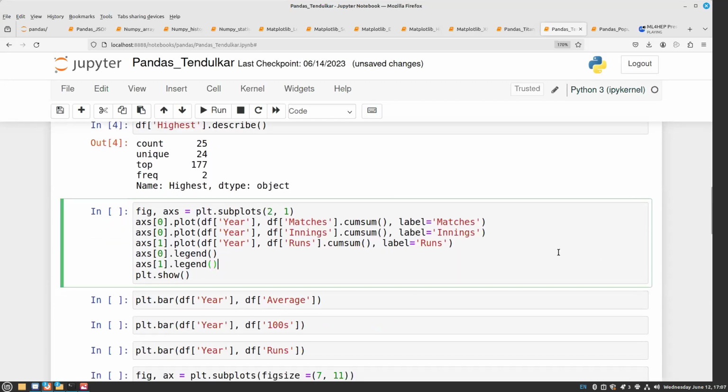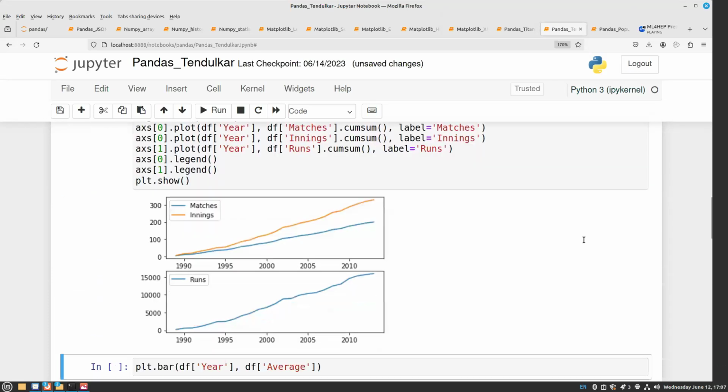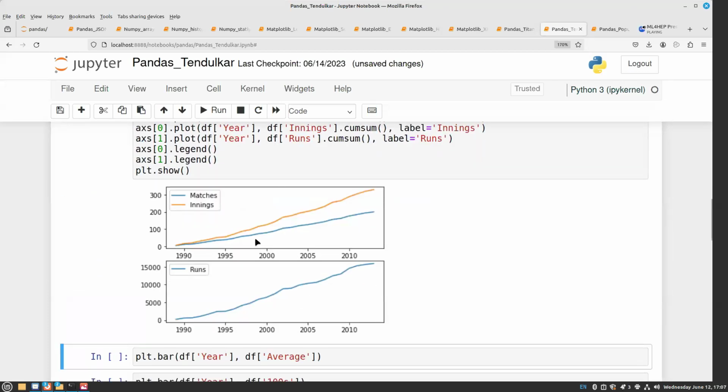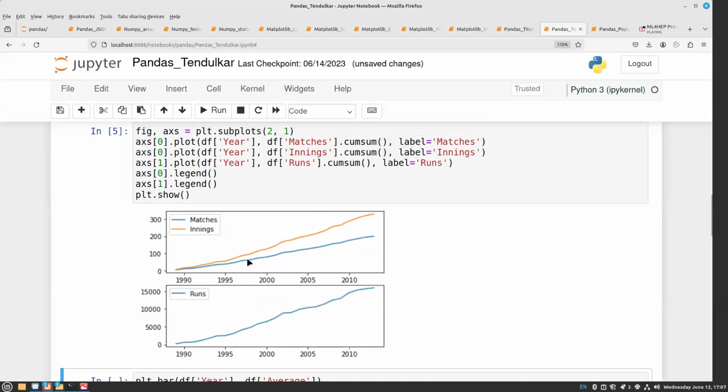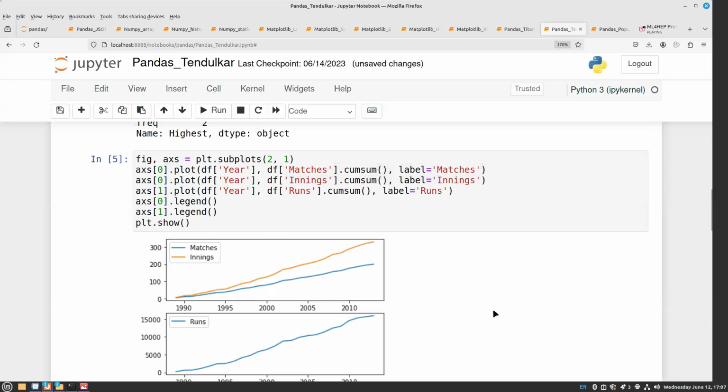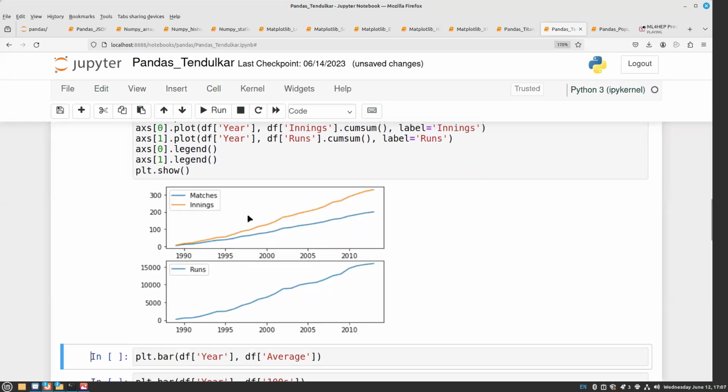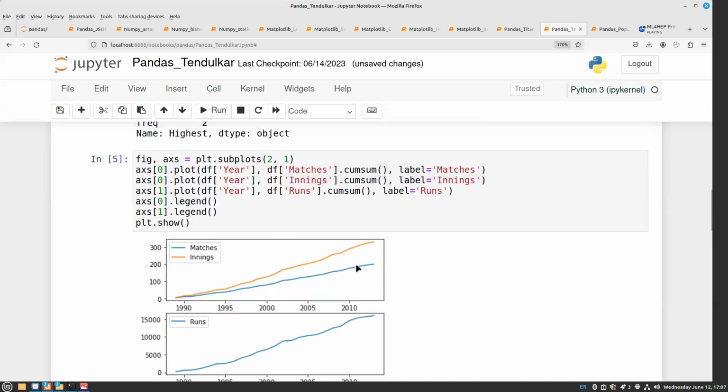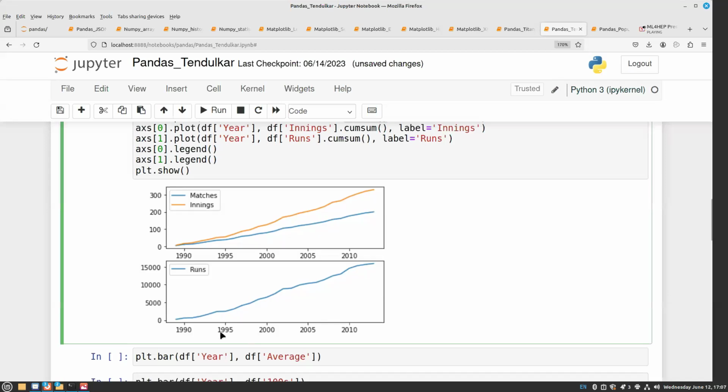Now let us plot something and see what happens. You see that I have two subplots in the same plot. This is also for you to show that you can do it. So you have the matches, you have the innings, which doesn't mean much, and you have the runs. This is a cumulative sum of the runs, and you see that I have used, instead of sum, the cumsum. Cumulative sum also you can get, because that's how runs are going up to the 15,000, which is the total runs.